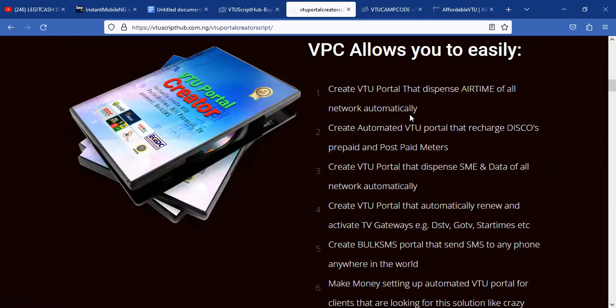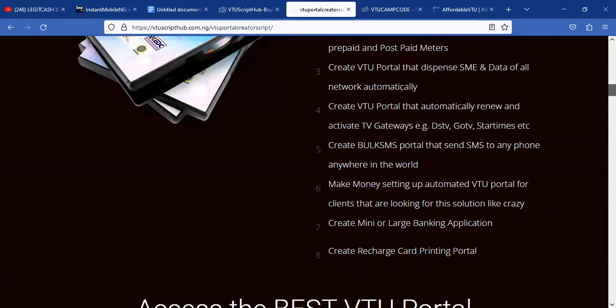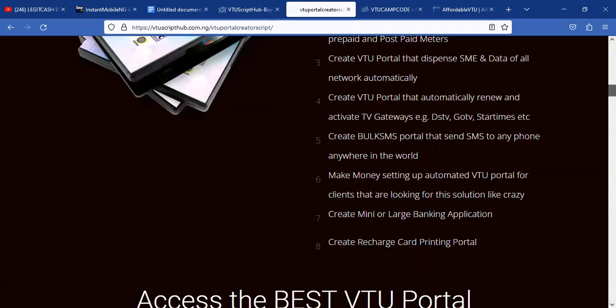No, you can also create automated VTU portals that recharge discos, prepaid and postpaid meters. Create a VTU portal that dispenses SME and data for phone networks automatically. You can also create a VTU portal that automatically renews and activates GoTV and DSTV. Then you can create a bulk SMS portal. A lot is on that script, guys.